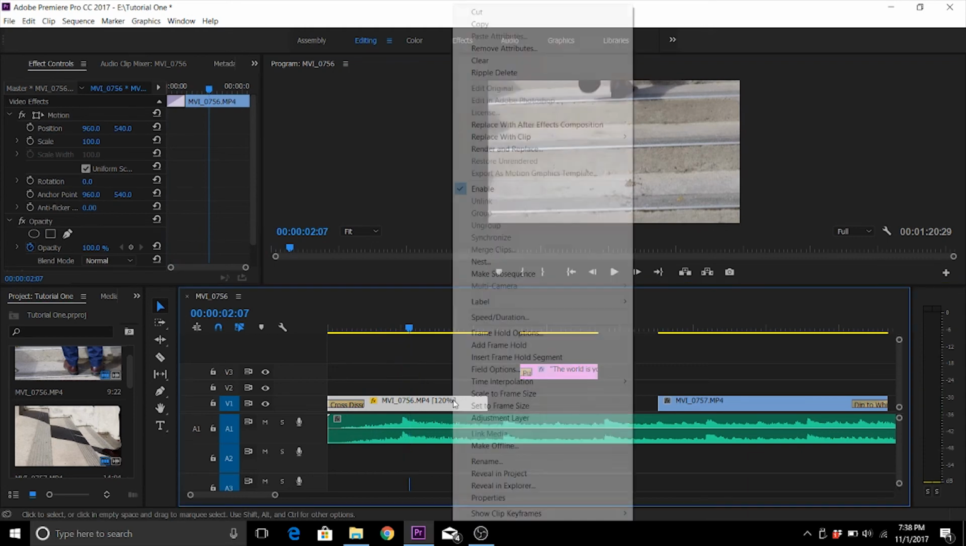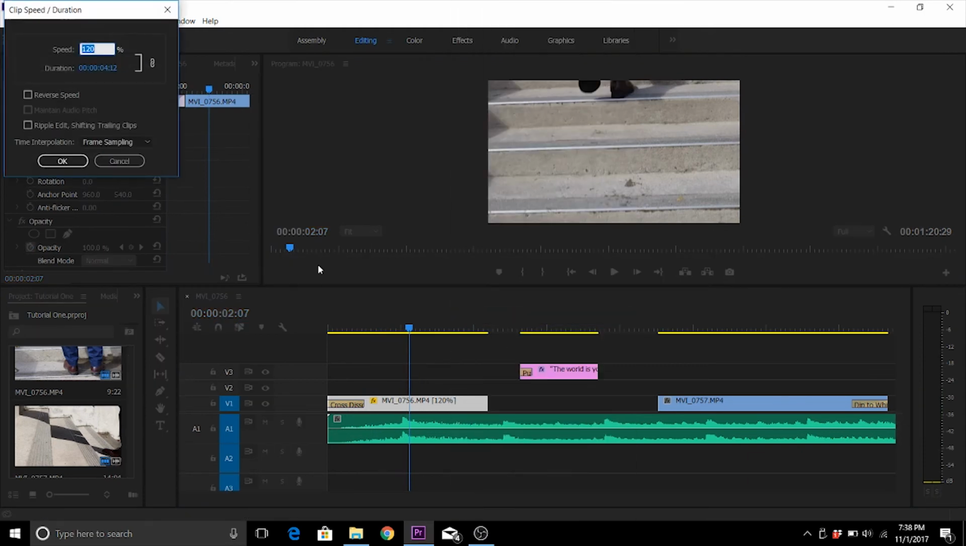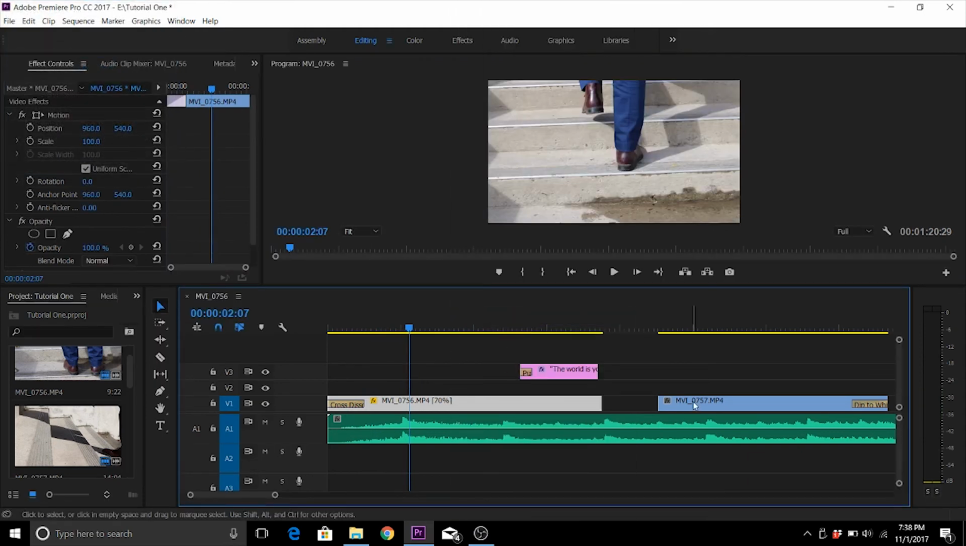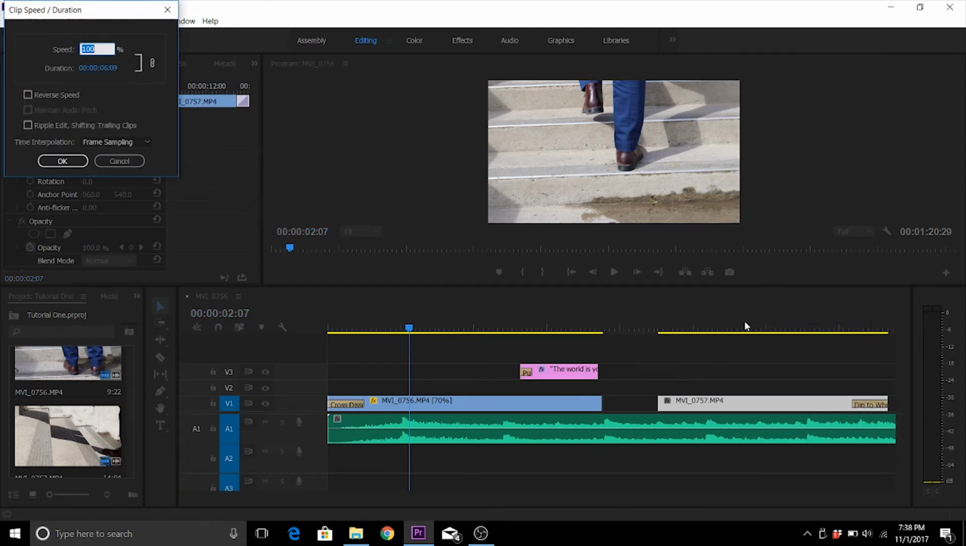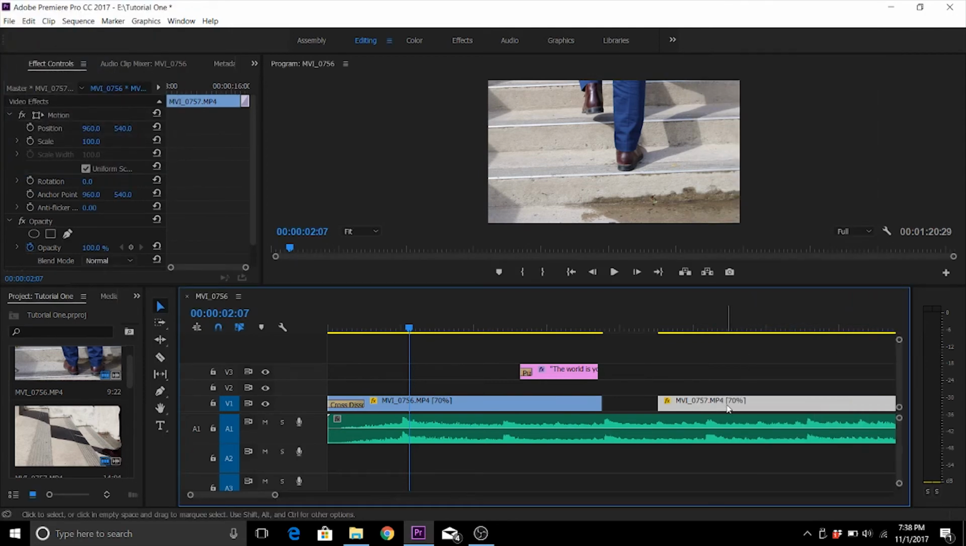But we don't want that. I want to go lower. I want to go slower. So I'm going to put it on 70, and I'm going to come here and do the same thing to this. 70.